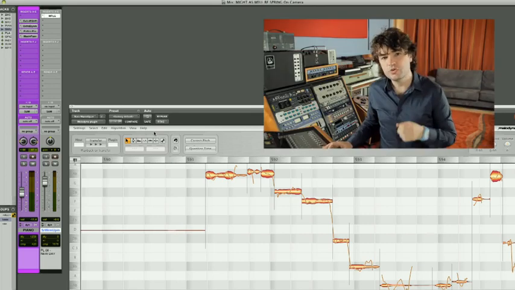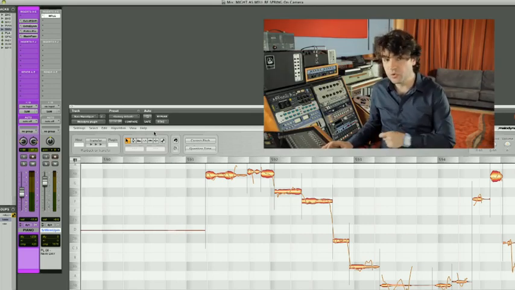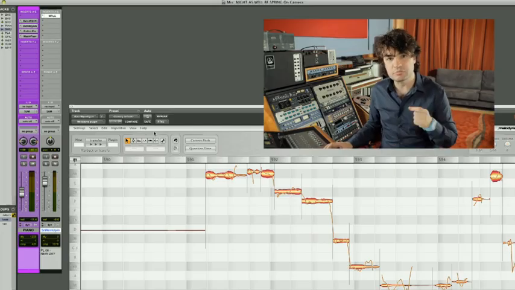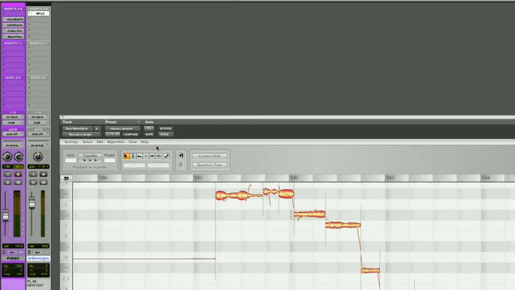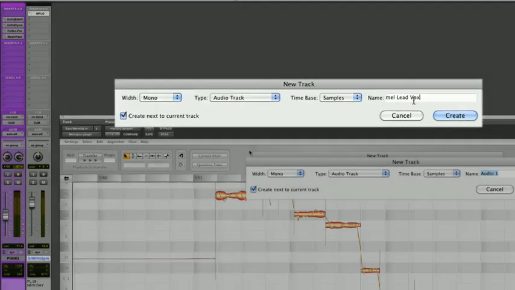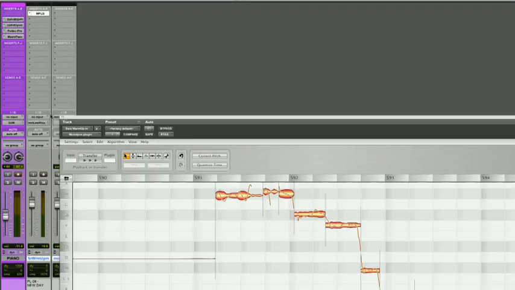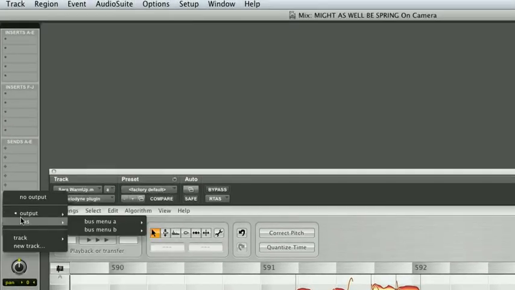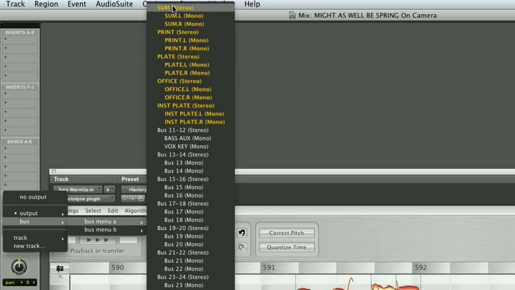One last thing. You must, absolutely must, no matter what, print your Melodyne work to track. Don't expect the plugin to recall a year from now. This stuff doesn't travel well. Just make it in stone. To do so, I'm going to create a new track. In this case, I need a mono audio track, samples. I'm going to call it Mel Lead Vox so that I know this is the printed Melodyne. Create. Make sure I send it to the proper output, which in my case is the sum output.